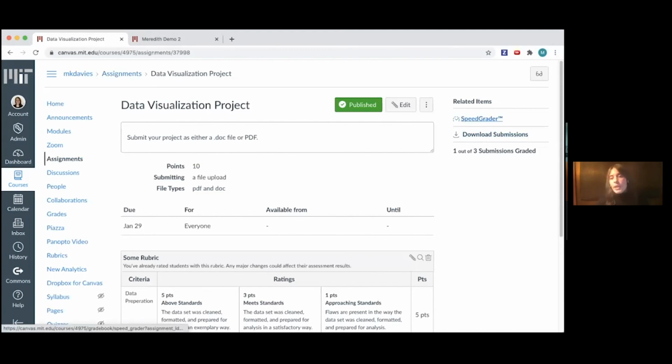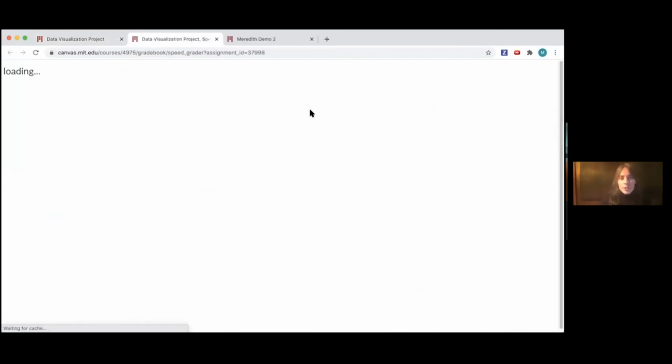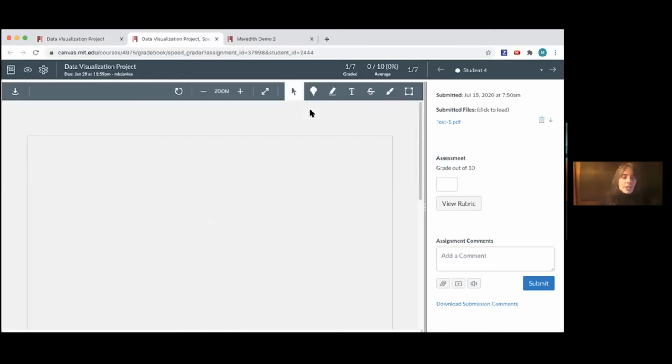And you'll see up here in the right-hand corner, there's this Speedgrader option. This is Canvas's built-in grading tool. So when I click that, it's going to open a new tab and take me to the Speedgrader for this particular assignment. So this is where all of the submissions to this assignment are organized.